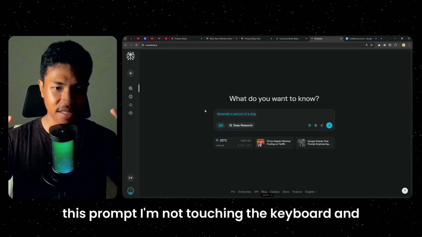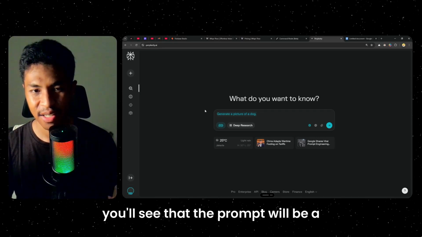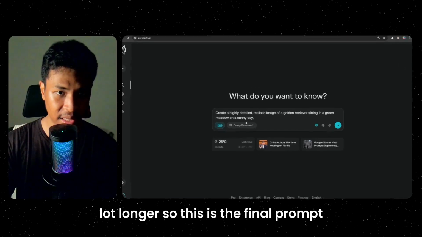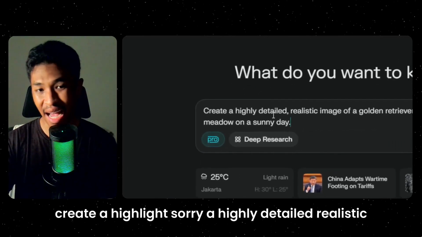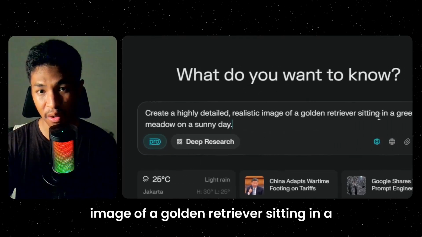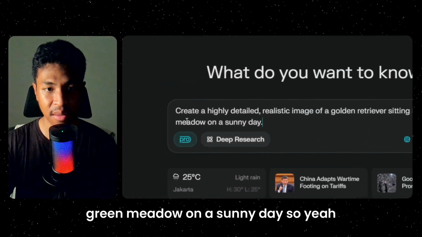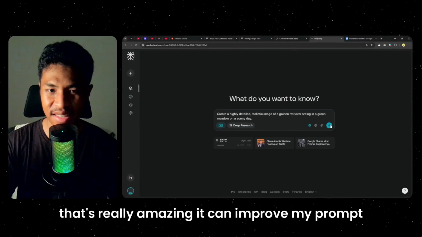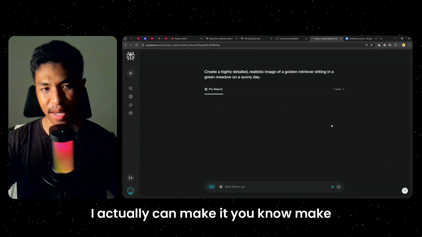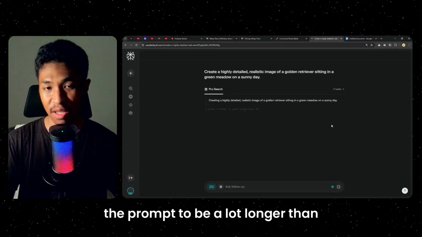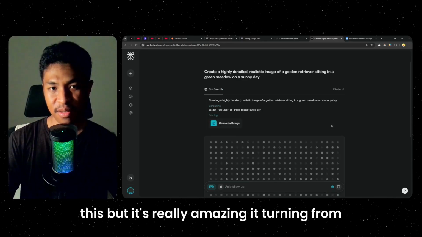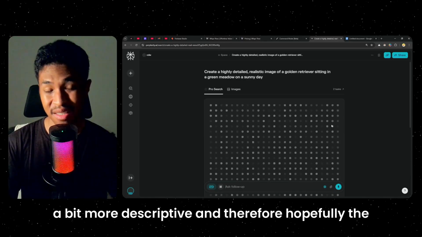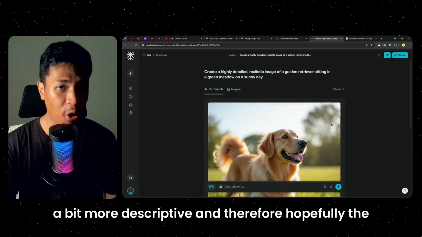I'm not touching the keyboard. And you'll see that the prompt will be a lot longer. So this is the final prompt: Create a highly detailed, realistic image of a golden retriever sitting in a green meadow on a sunny day. So yeah, that's really amazing. It can improve my prompt. I actually can make the prompt a lot longer than this, but it's really amazing. It's turning from a simple instruction to something that is a bit more descriptive, and therefore hopefully the result would be much better.